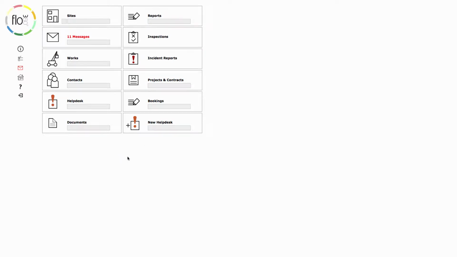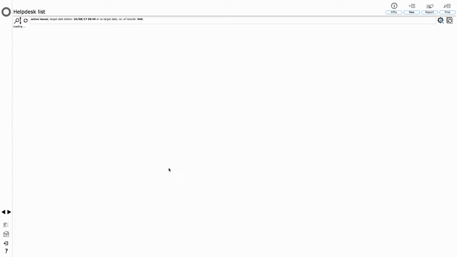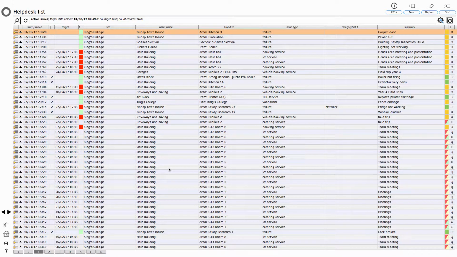So back at the start screen, let's move on and have a look at some Helpdesk issue quick reports. I'm going to click my Helpdesk button just to show me my current list of active issues. And I'm going to go straight to my reporting option here. So I'm not going to filter the list, I'm not going to do anything. This is simply my active list. It's what I get when I click the button without doing anything further from the front screen.